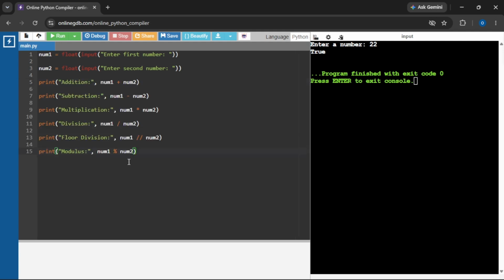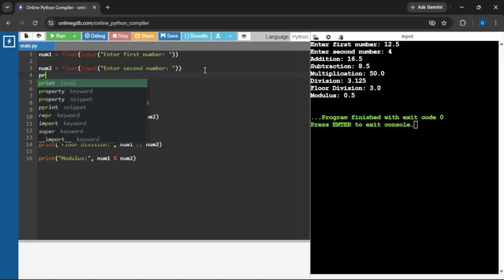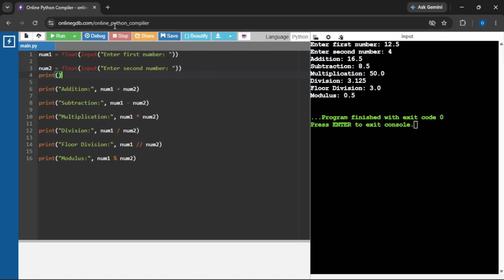I hope all of you have done with the code. Now moving on to the explanation of the code. First, let me run a number for you, then we will move on to the explanation. So first number we will enter 12.5, then we will enter 4.